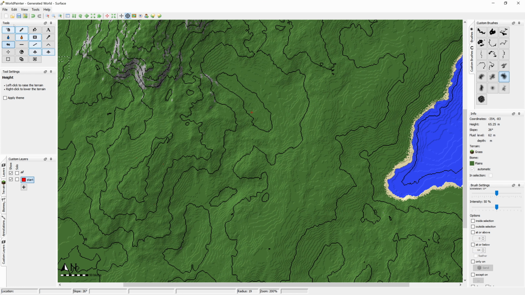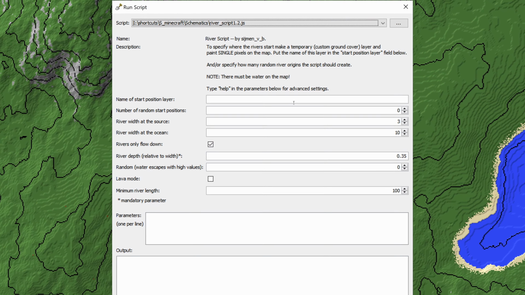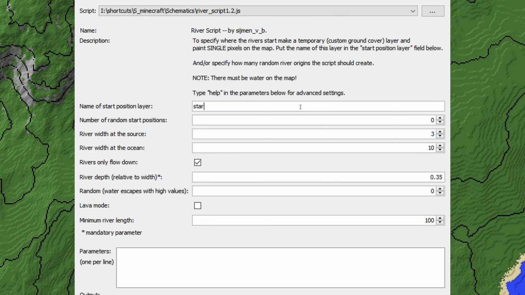Another thing we can do, if we actually go to the script, is we can change the start and end width of the river. Let's say we want our rivers to be a lot bigger. We can, for example, make them have a width of 30 at the end.